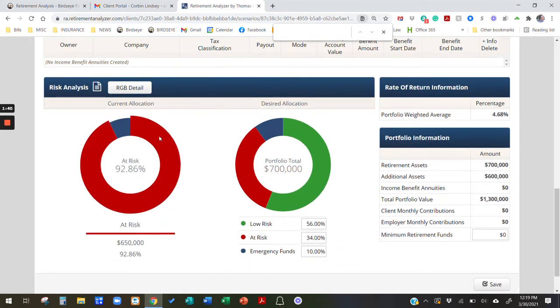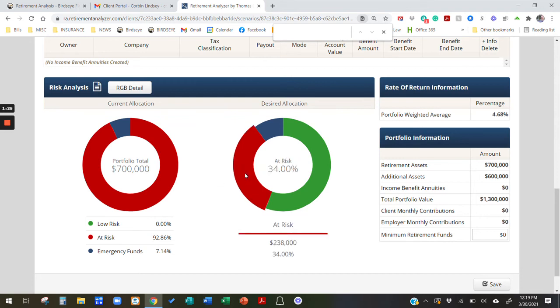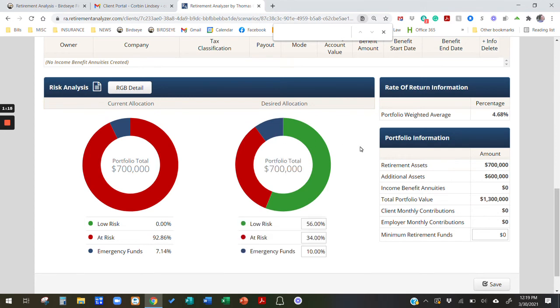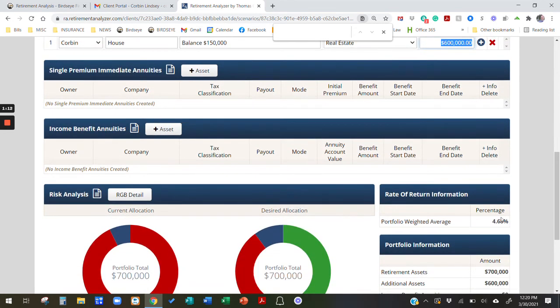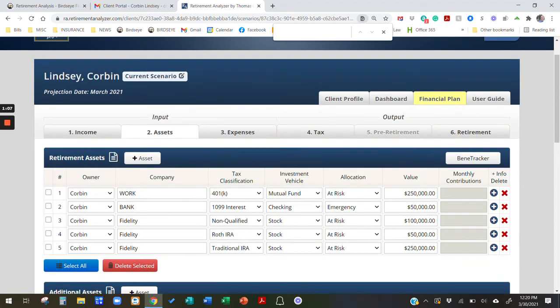You're going to notice that currently this shows a 92% risk level. That's a little bit high. I normally like the rule of 100, where your age always represents your safety level. 100 minus your age represents the risk level. So using that model, 34% should be exposed to the market, and 56% should be safe growth with about a 10% emergency fund. We're going to assign a rate of return on each of those of 5%. So we have an average weight of 4.68 because I know bank accounts don't make more than 0.5%.